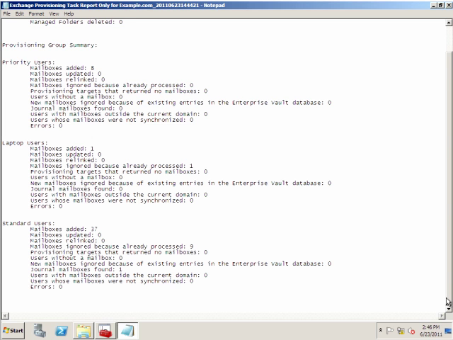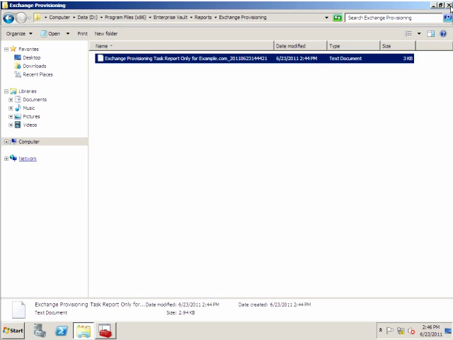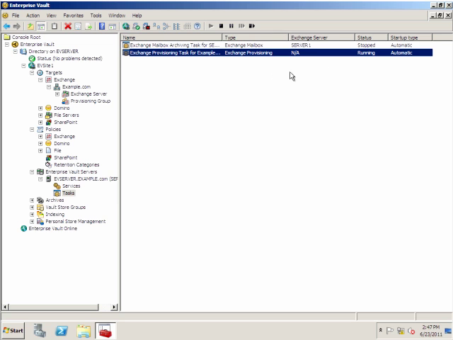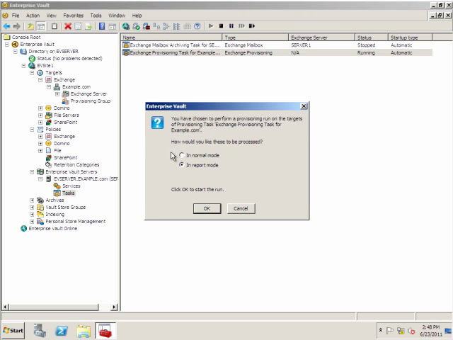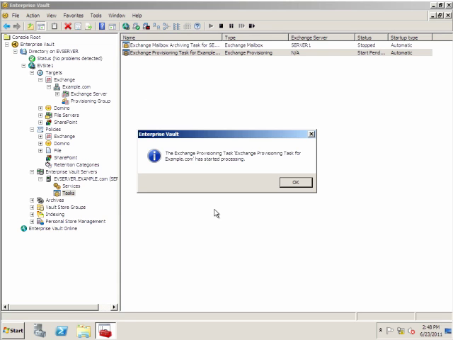There's no errors. So now I can go ahead and close the report, and I'll run the provisioning task in normal mode. So I close my report, close my Windows Explorer, come back to the Exchange provisioning task for the example.com domain, right-click on it, and select Run Now. But now that we've tested it out and we're sure that everything's working the way that we expect and the right people are in the right provisioning groups, we'll run it in normal mode. I go ahead and click OK.